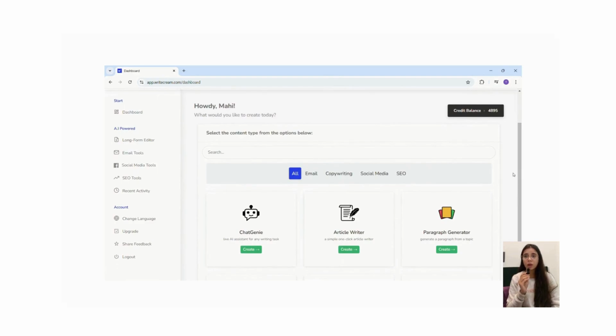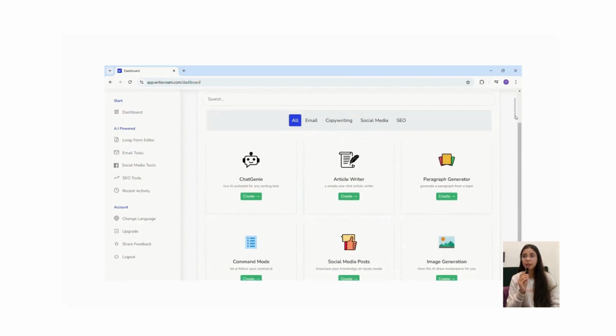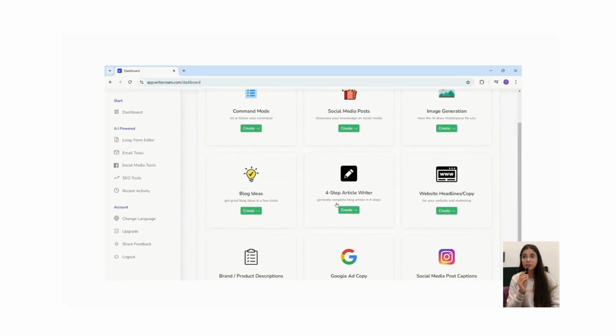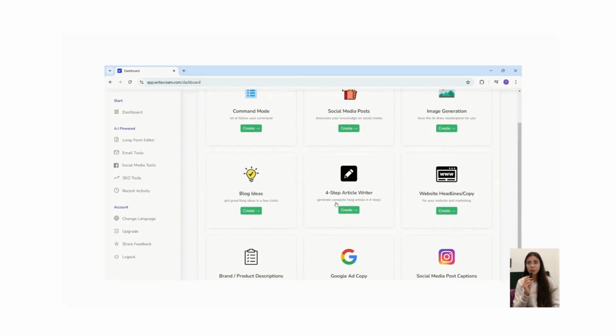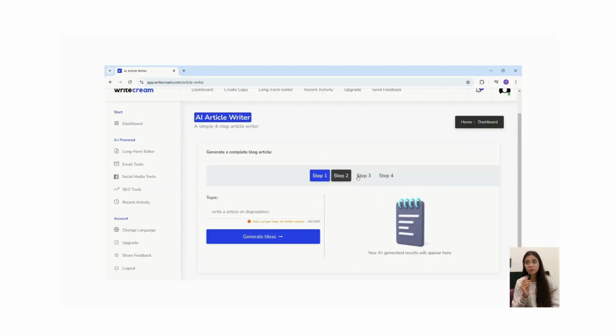Once you logged in, you will be taken directly to the dashboard menu where you can see many features. But for article writing, you have to click on 4-step article writing feature. You have to follow these 4 steps to create your article.